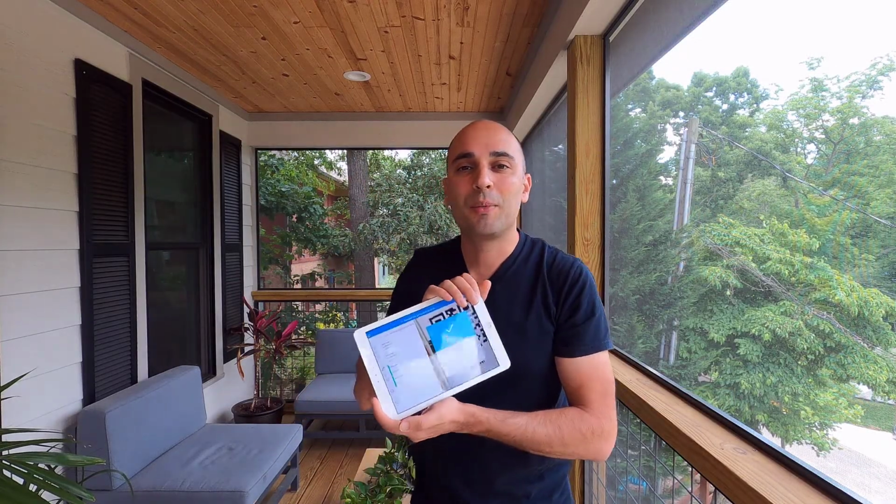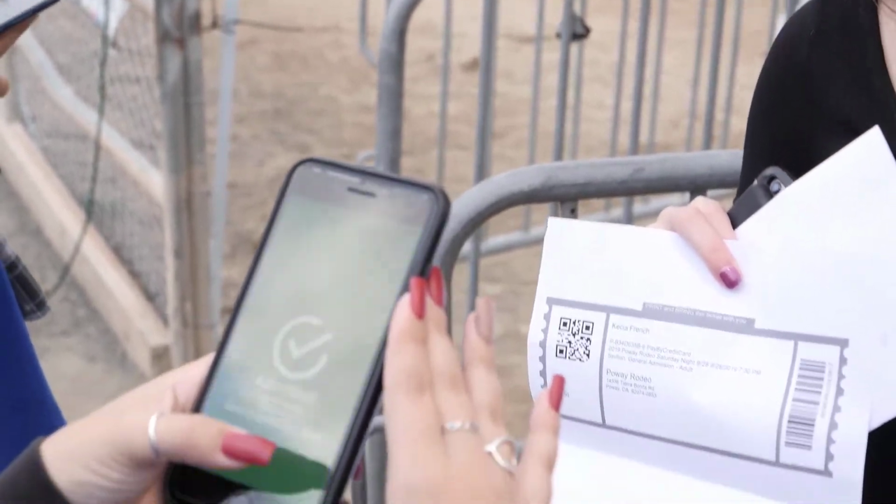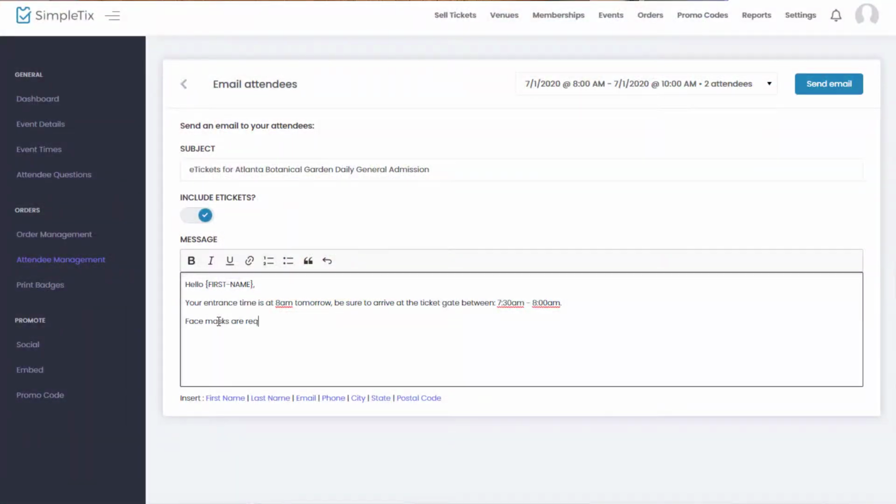I'll also show you how to support contact tracing efforts using our box office ticket scanning app, so you can see who's scanning and when you scan them in. And finally, I'll show you how to send emails directly through SimpleTix, such as event reminders, as well as guideline changes. All right, let's dive in.